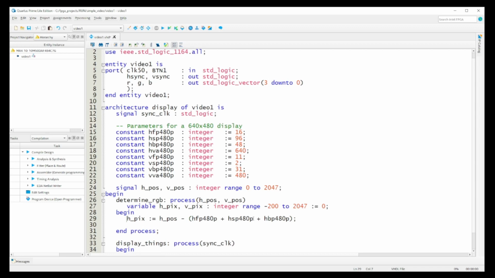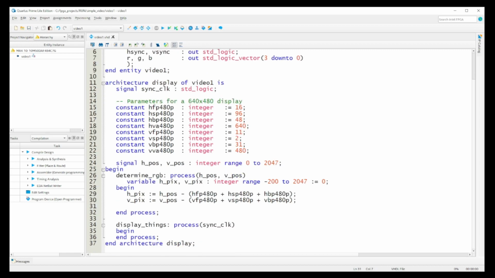Then I'll just duplicate this line and change this to V. So V pos minus VFP, V sync pulse, and V back porch. Good. So that is specified. Now I can use an if statement to determine some things, or if I want, I could use a case statement. So let me use a case statement.